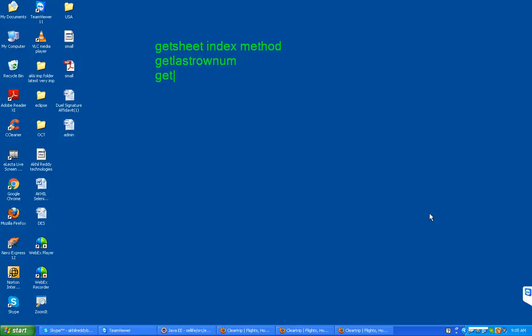Next, getLastCellNum. This method is used for getting the last number of cells in the row. Here the count starts with 1. Next, the getRow method. This method is used for making Selenium focus on the particular row based on the index. It will focus on the particular row based on the index.